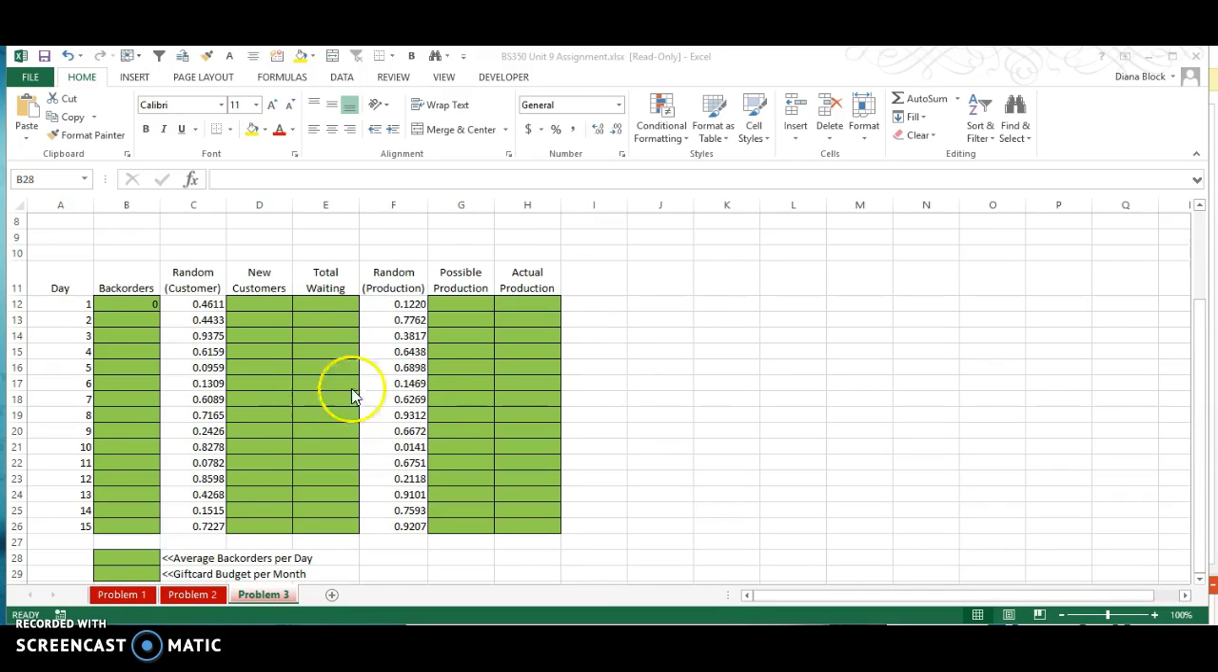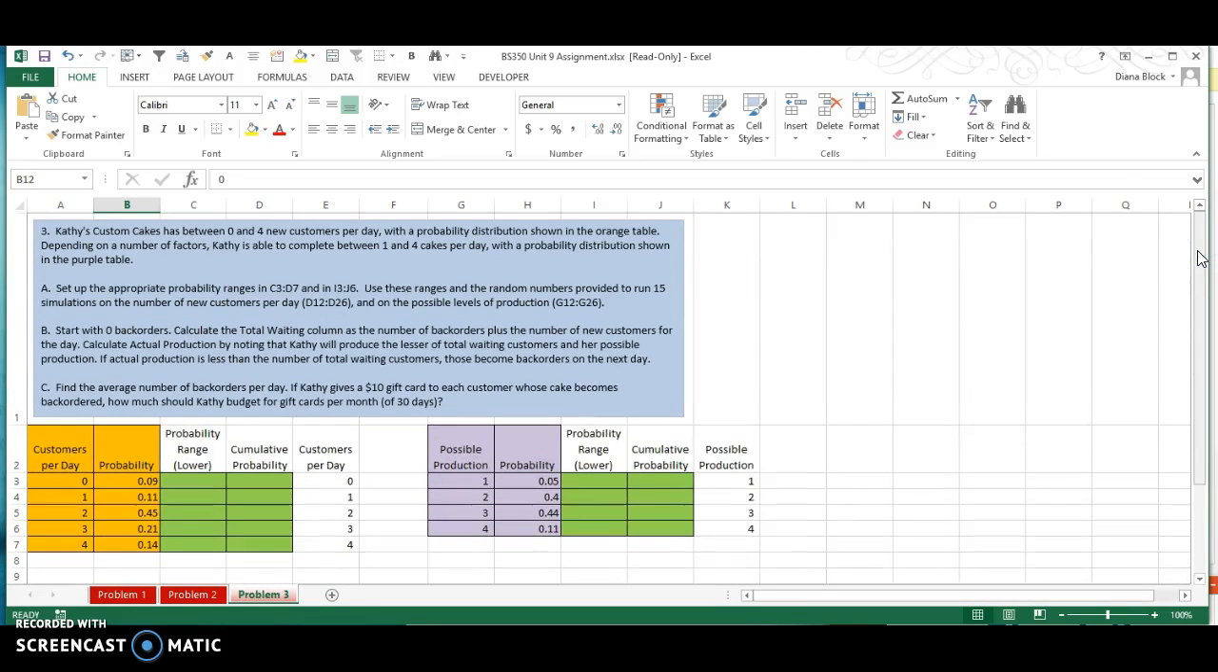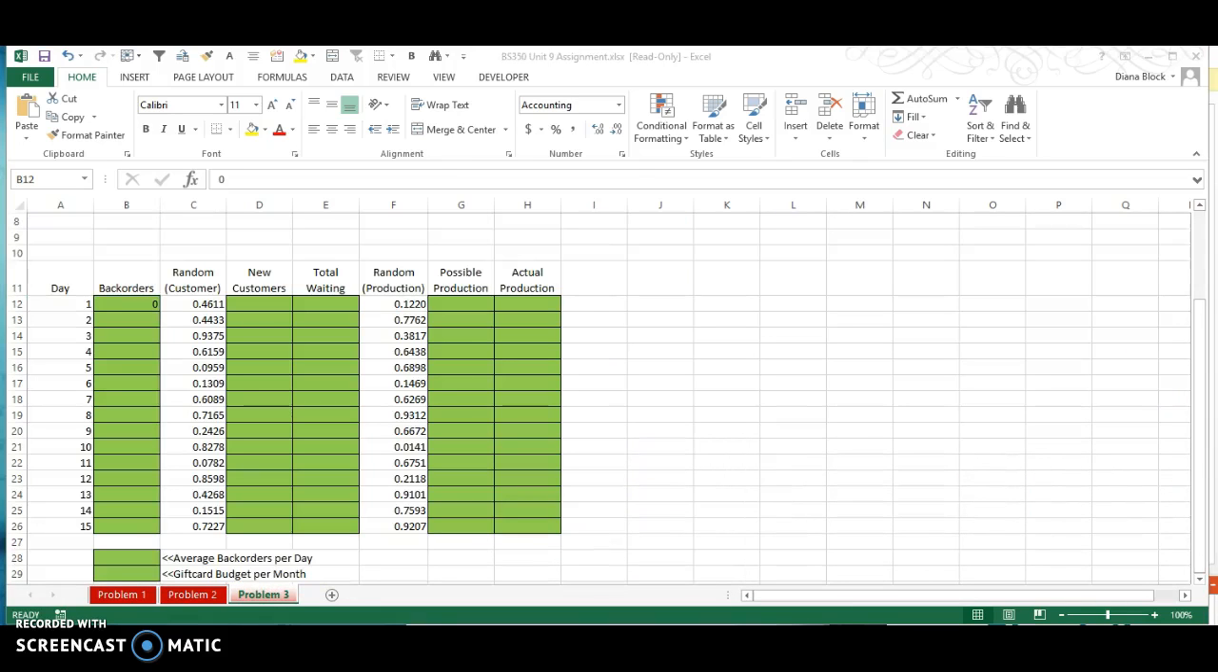So down here at the bottom, you're going to calculate your average back orders. So you're going to just do equals average of this column to get the average back orders. And then to get the gift card budget, let's see, $10 gift card to each customer who's back ordered for 30 days. So to get the gift card budget, we're going to take 30 days times the average back order times $10. So we're going to take 30 days times this number of average back orders we just calculated times the $10 to find out what our gift card budget needs to be.